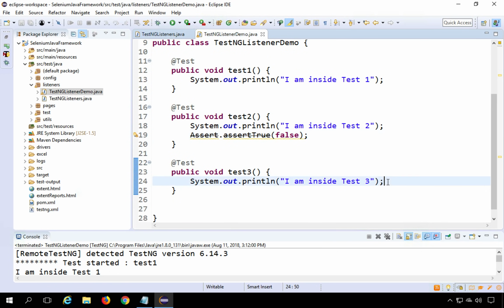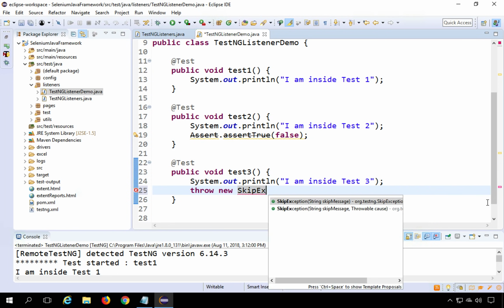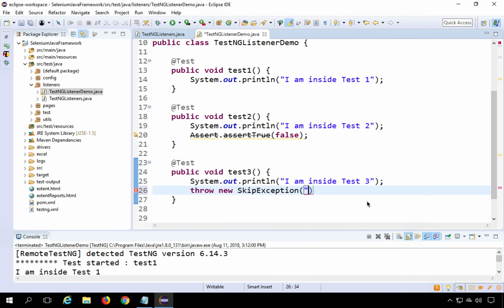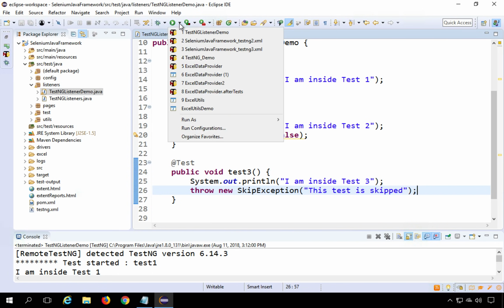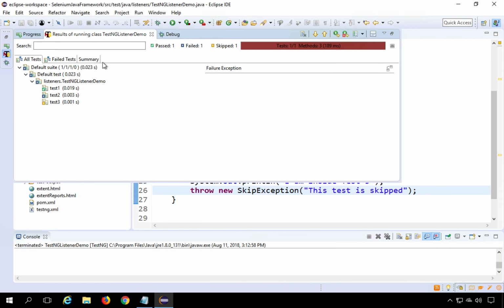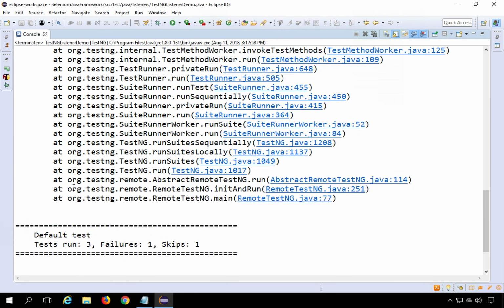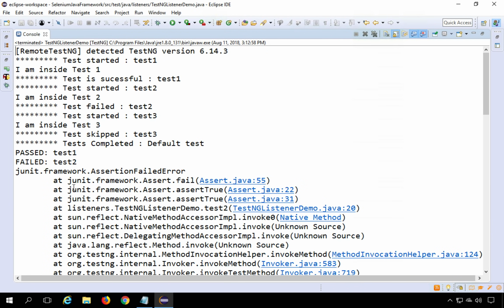And just in case I am skipping something, for test3 I will say throw new SkipException from TestNG, with a message, "This test is skipped". Let us run it again. Yes, you can see this is passed, this is failed, and test3 is skipped, showing in yellow here. If you go to the console, in the listeners you can see test3 skipped here, right?